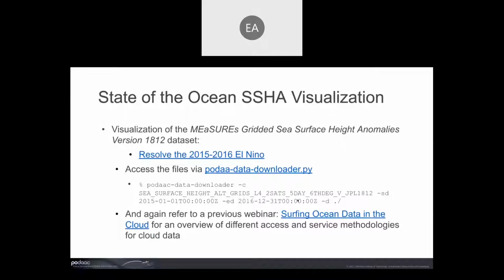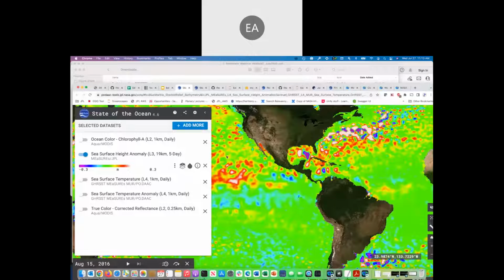All right, next I'm just going to show you briefly some visualization of these products, and we're going to look at this level 3 MEaSUREs gridded sea surface height anomaly. In this case, from the sea surface height measurement, a climatology or a long-term average has been removed. So it's an anomaly measurement, and that's really what we want to see. We're going to use this to resolve the most recent El Nino. And this is our State of the Ocean tool. I'm sure many of you are familiar with it.